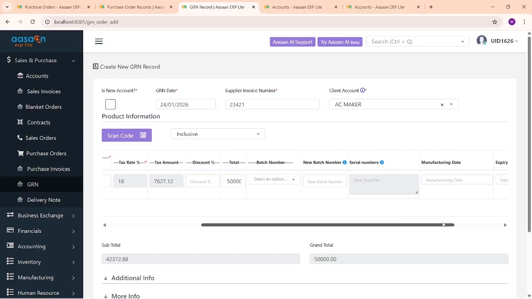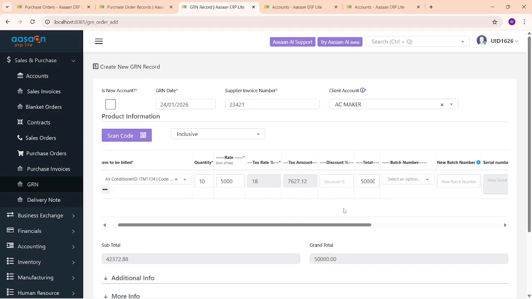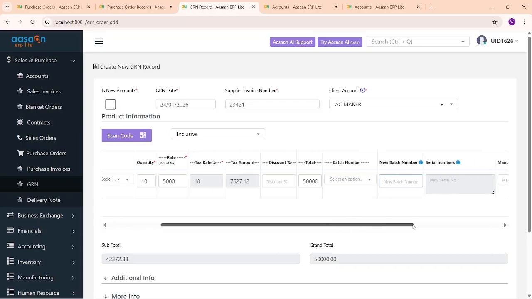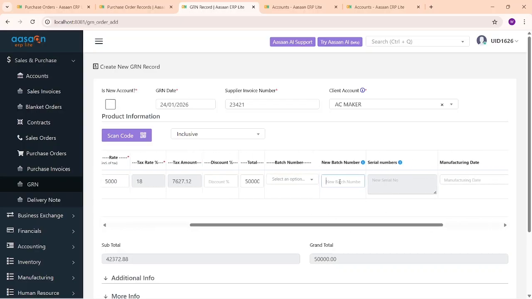Then here you can add the batch number. If it's a new batch, you can add a new batch number. If you already created a batch number for this item, then you can directly select the batch number, as I have created one here, and based on that it will be stored in that batch number. Since we ordered a new item, we'll give a new batch number here. Suppose 882724 is the new batch number. If you give a new batch number, it will create a batch for this item.